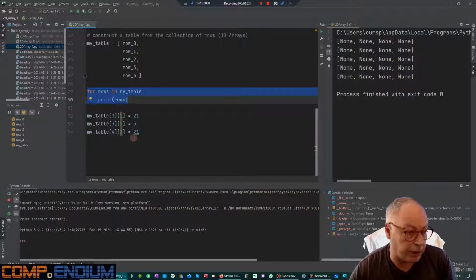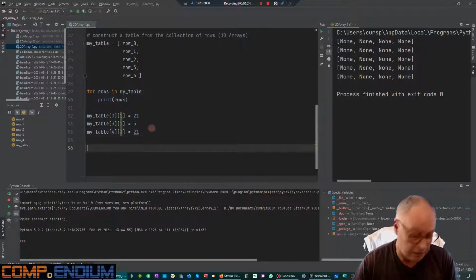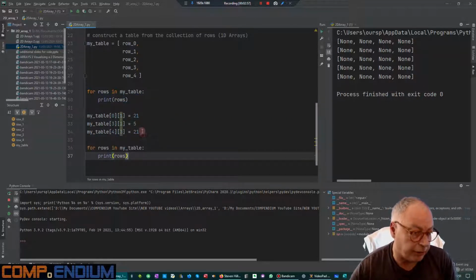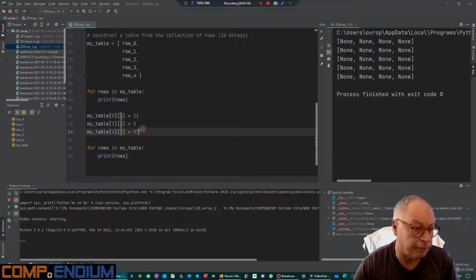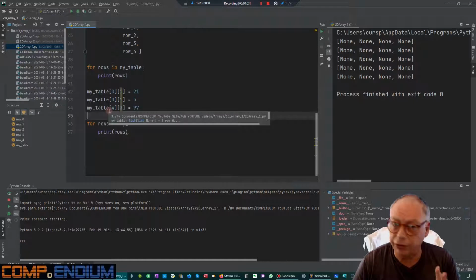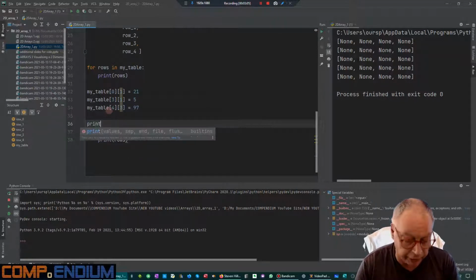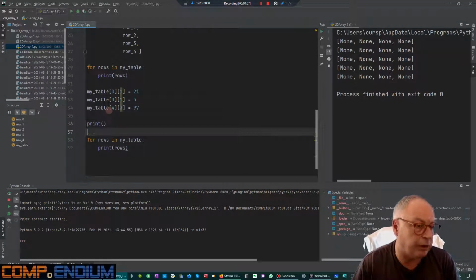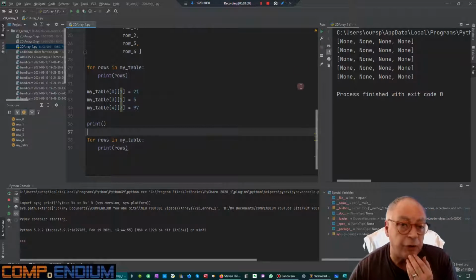So I'm going to copy my iteration syntax. Okay, well, that should be 97, shouldn't it? I beg your pardon, 97. Okay, so I want to print an extra row just to split out two table prints. So I'm just going to put print empty line there as well. Okay, so we should have a before and after. So let's do a before and after then.